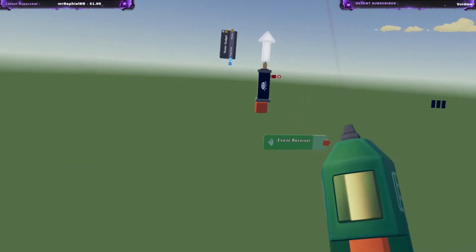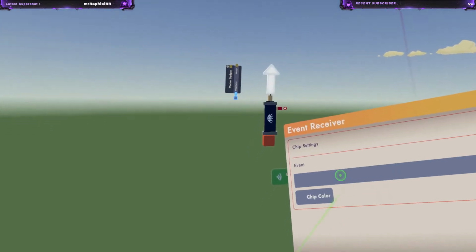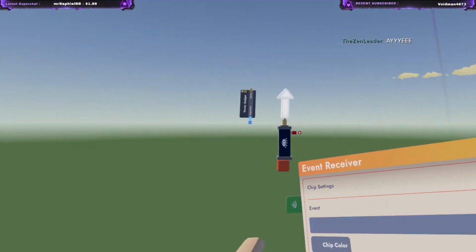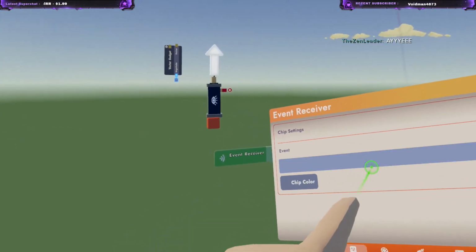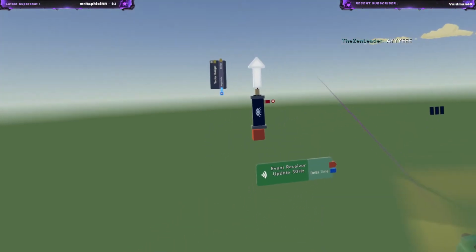We're going to configure it. And that was like a tiny clip. What? It didn't even play the whole thing. All right, so then you configure it, and you're going to change the event all the way at the bottom to a 30 hertz update.